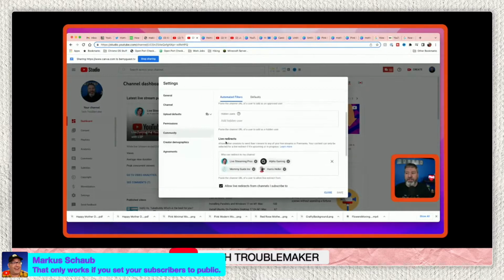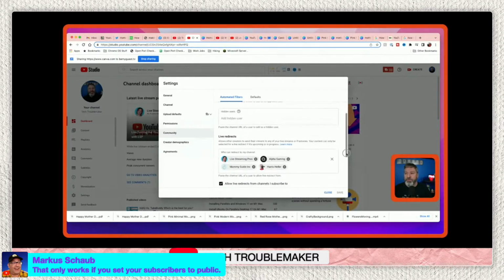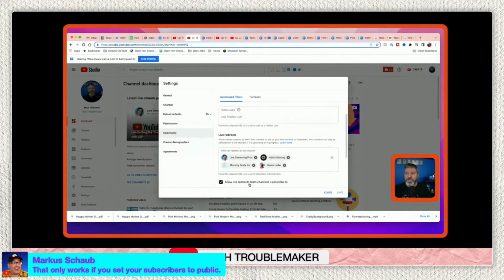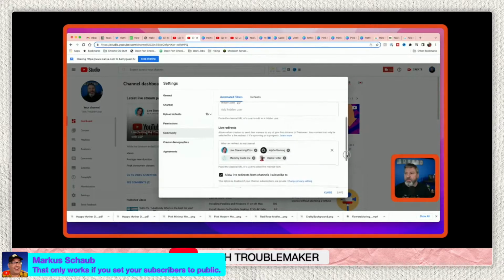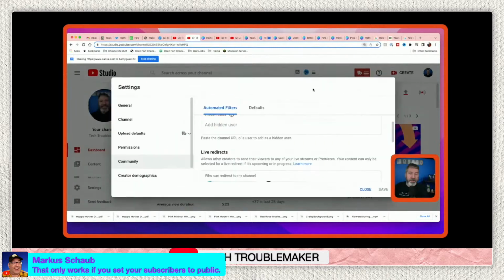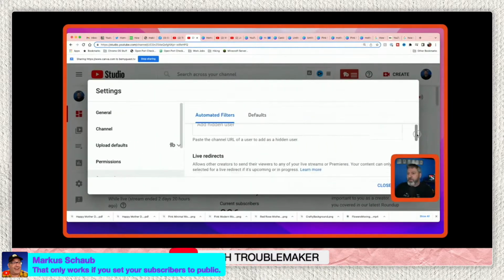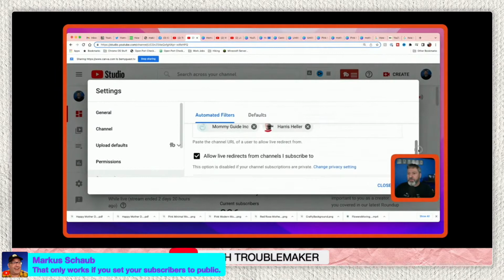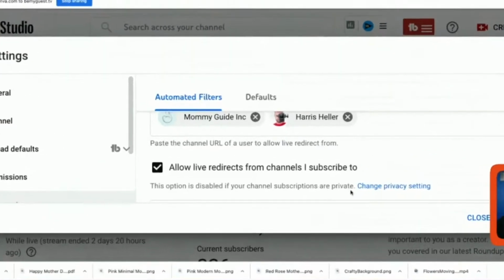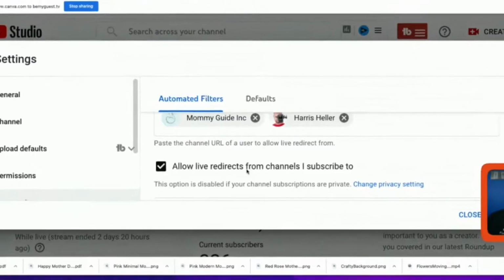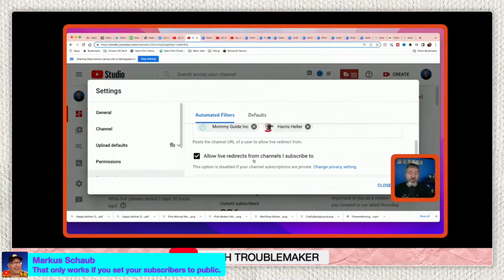All right, Live Redirects. So right here under Community, Live Redirects. You set who you want to be able to get to your channel. If you have this checkbox set, this one right here, Allow live redirects from channels I subscribe to. Like it says here, the option is disabled if your channel subscriptions are private. So if you've got your channel subscriptions public, then anybody that wants to redirect to you can.